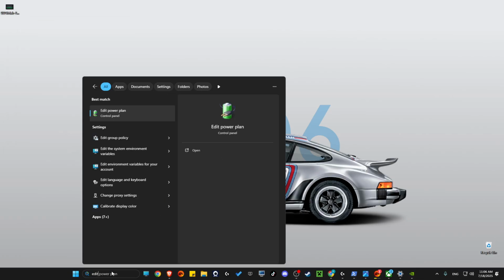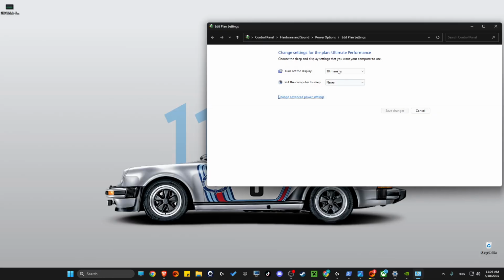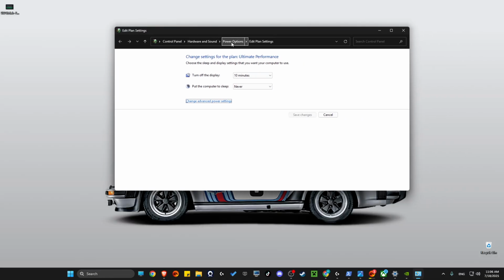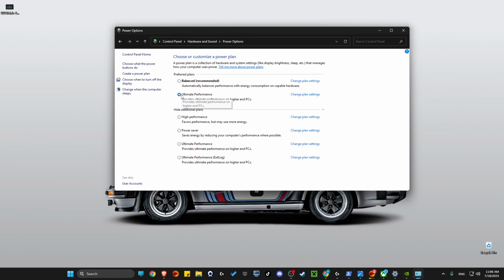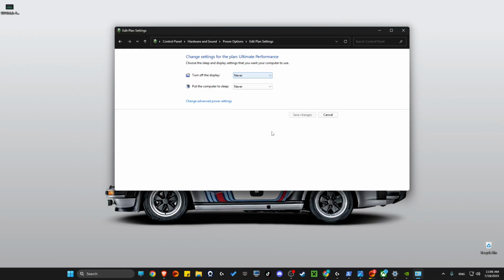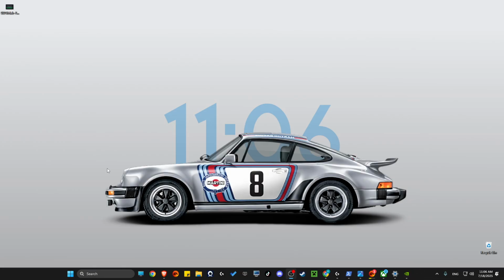Then what you need to do here is to go to edit power plan. Then as you can see here, go to power options and then select change plan settings in what plan that is selected, and then select here to never apply the changes. And that's pretty much it what you need to do here.